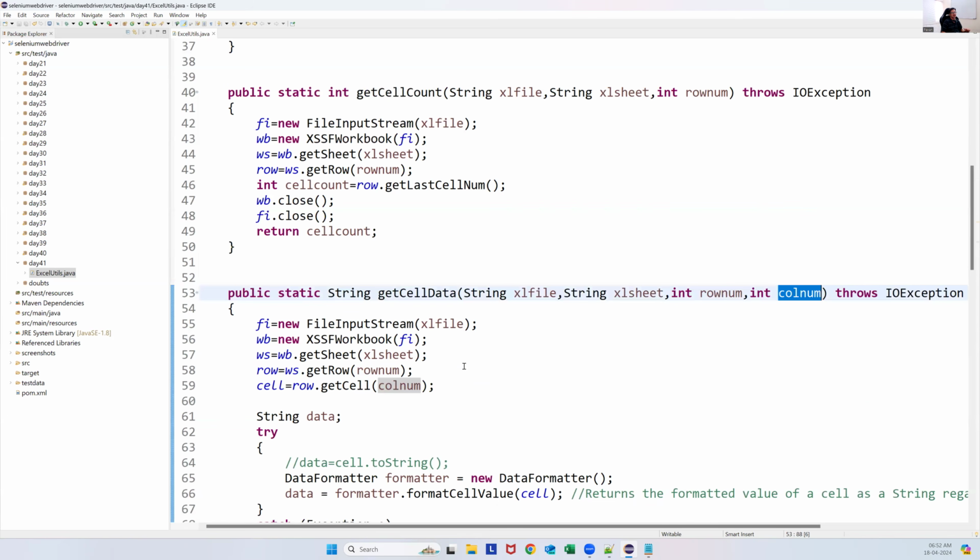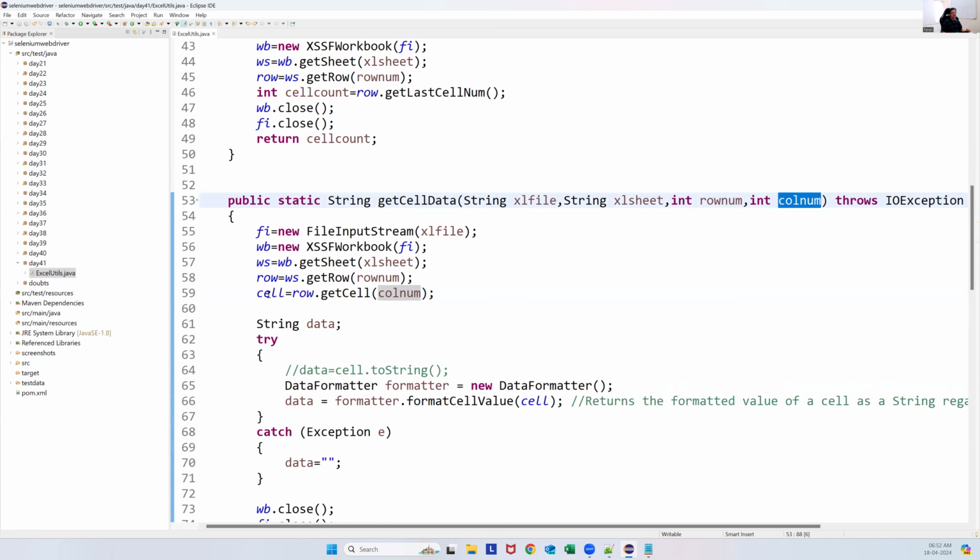And it is doing the same thing. Open the file with a file input stream because it is reading. Open the workbook, get the worksheet, get the particular row based upon the row number we passed, and also get the cell based upon the cell number we passed. And from this particular cell, we want to read the data. Here we need to understand something. If you want to read the data from the cell, we use one method called toString, data.cell.toString. The toString method will read the data from the cell. So whatever data we have in the cell, all kinds of data will be read by the toString method.